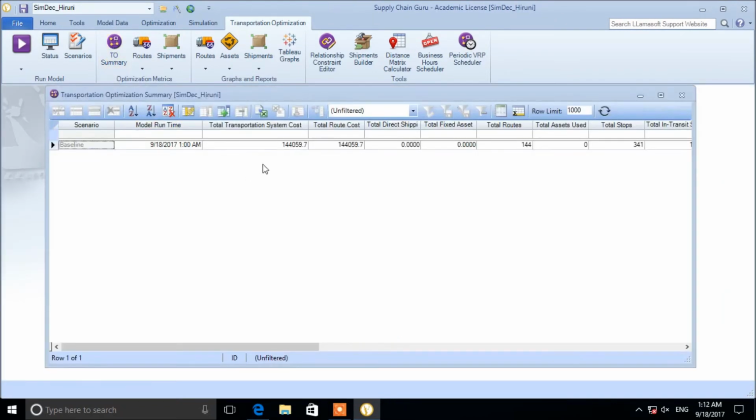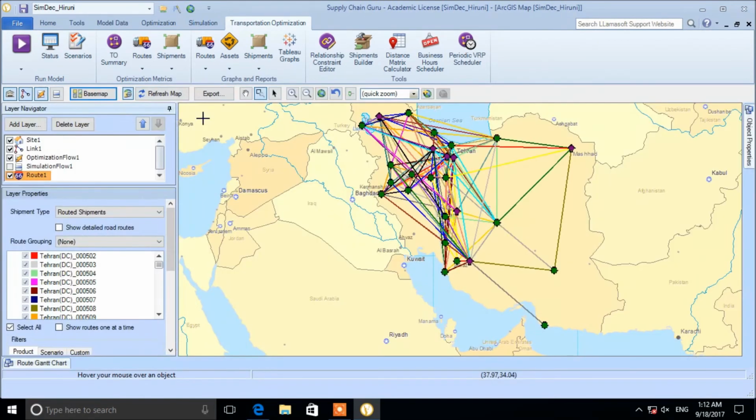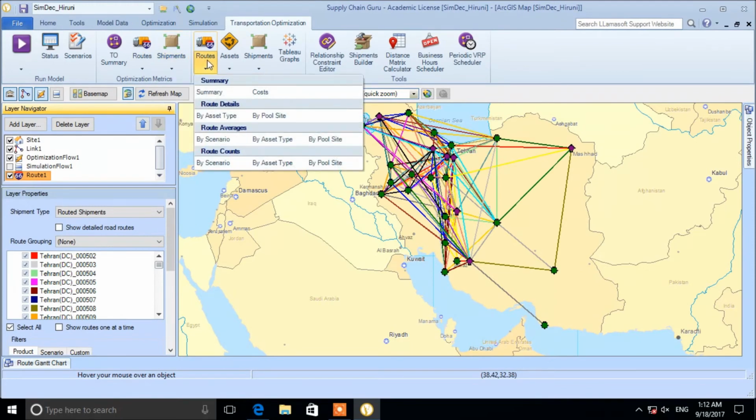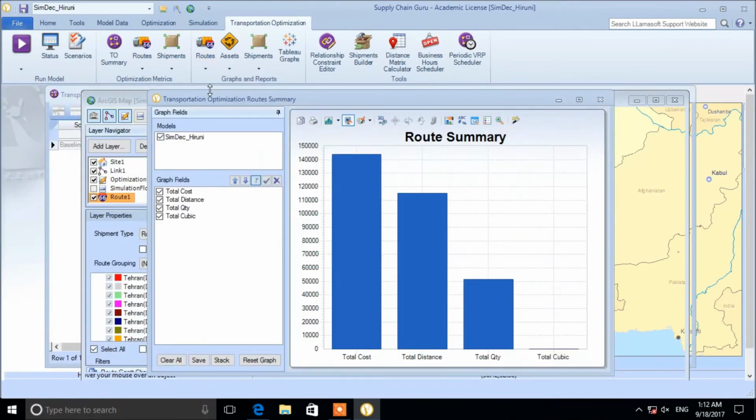This is the summary. And here is the vehicle routing path map. Here the details of the optimization are shown. And this is the route summary where the total cost, distance and the quantity is shown graphically.